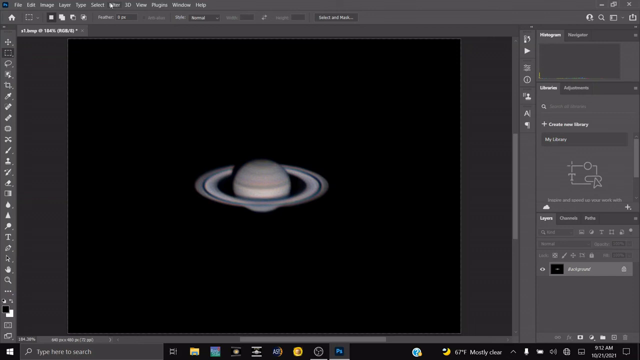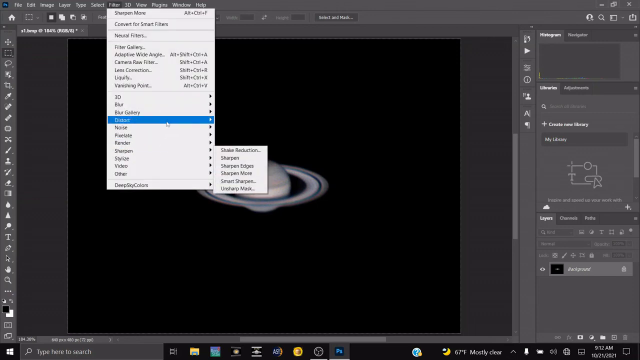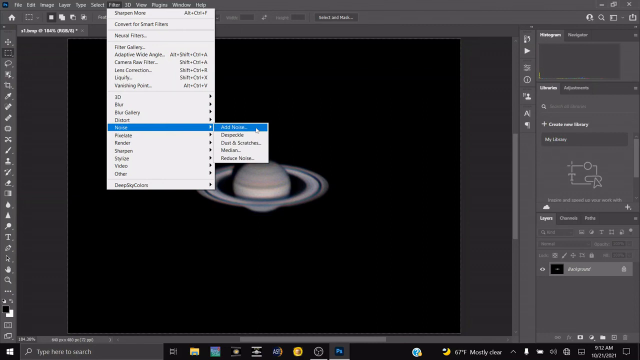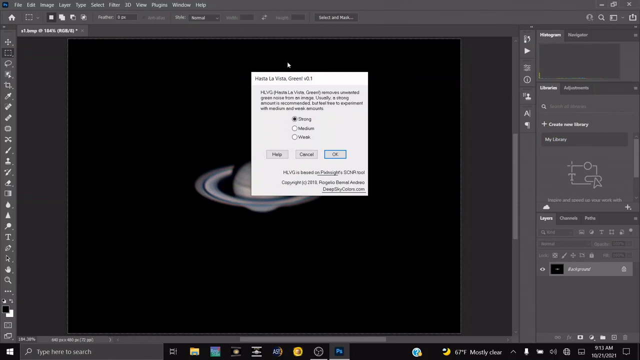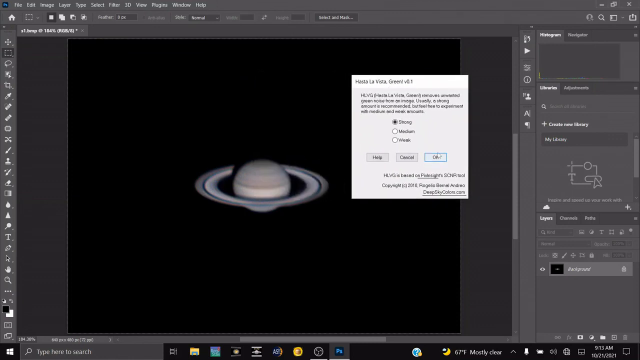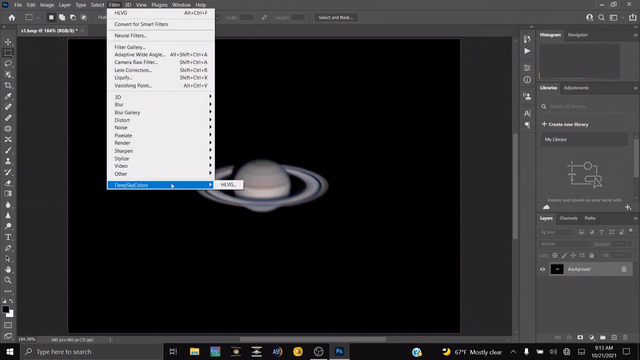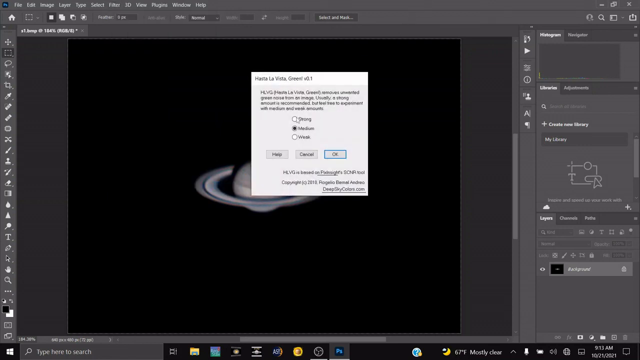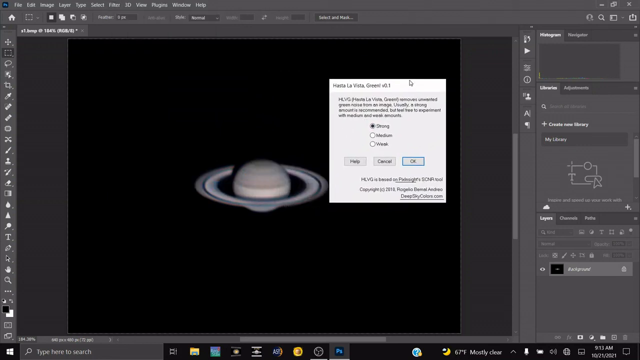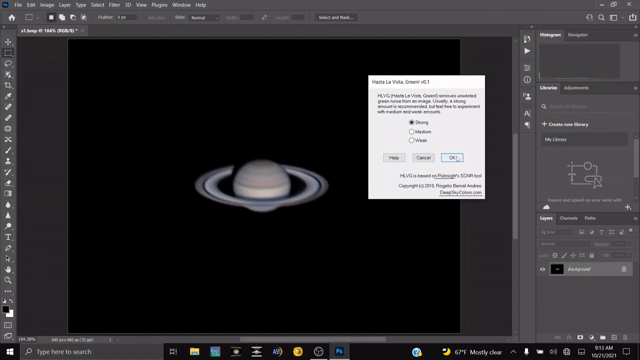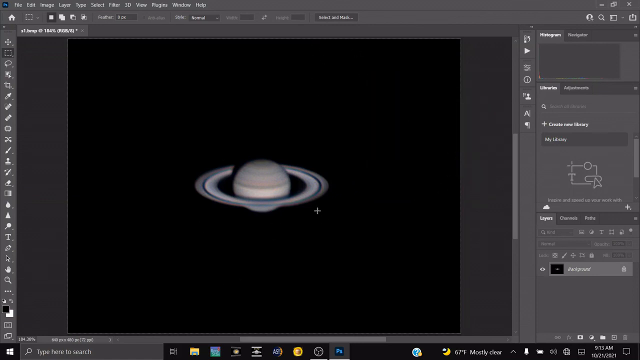I'm going to do a little noise first. I still have Vista Green. This is definitely going to need the strong. First, I'm going to do medium, see what it looks like. Not a nothing. Edit. Undo. Yeah, I like that a whole lot better.